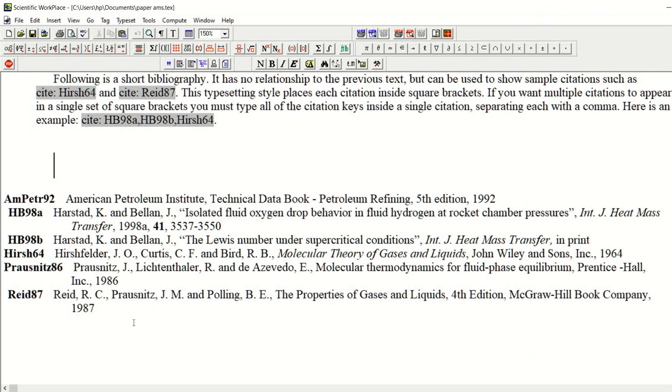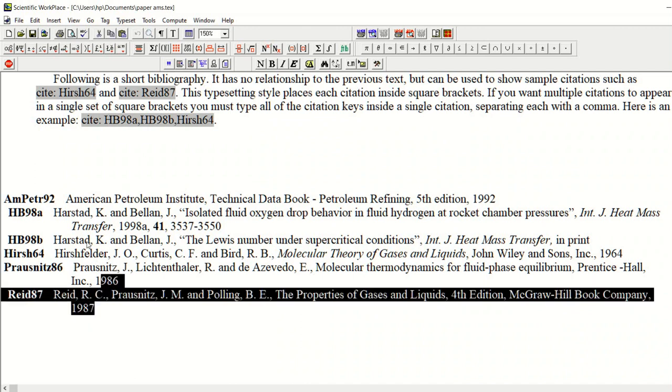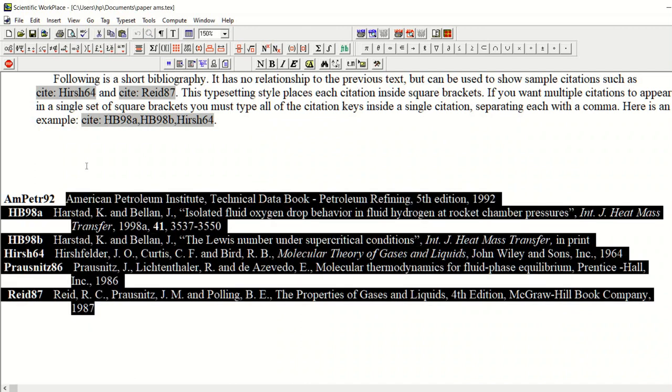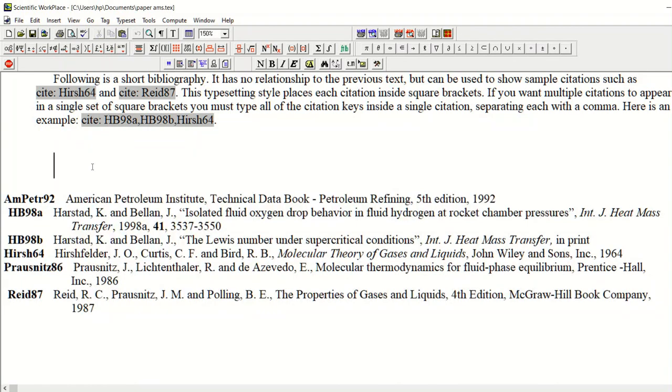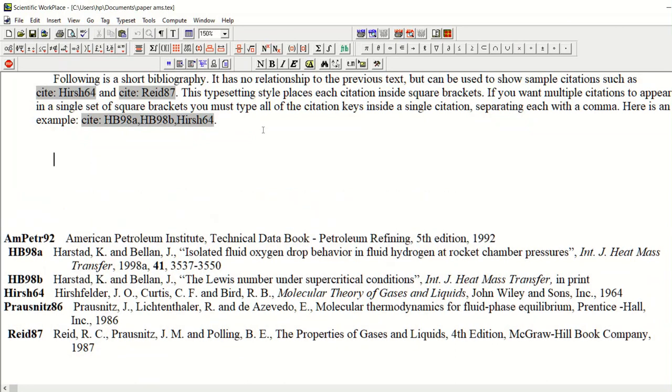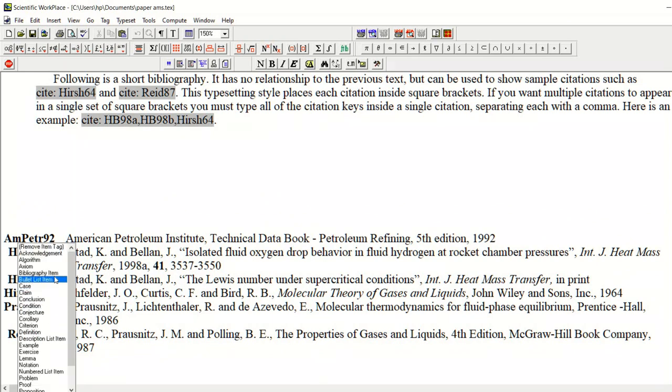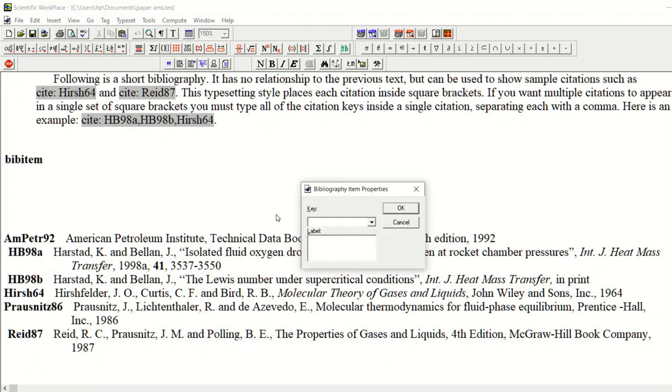Here you see that in this sample AMS article, this is the list of bibliography items and how it is created. For example, this is the end of our document. I have pressed enter at the end of the document. Now I apply the bibliography item tag here, and the bibliography item properties dialog box appears at once.